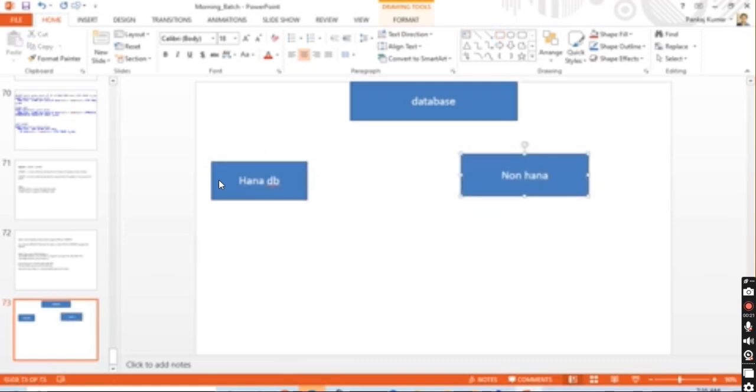So if you have the database, HANA database, and another, HANA DB and non-HANA DB, other than HANA. Okay, non-HANA DB, like Oracle or something like that. So if you have Oracle or MaxDB or Sybase, something like that, then you will have to think before using this.